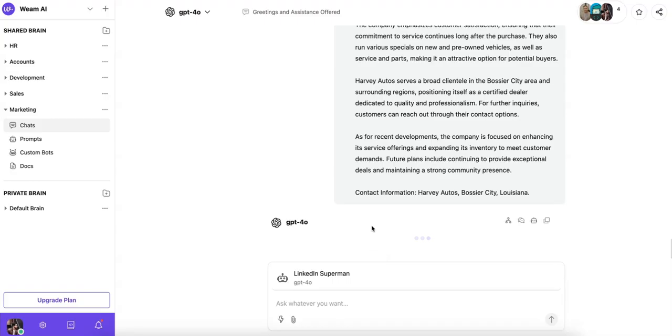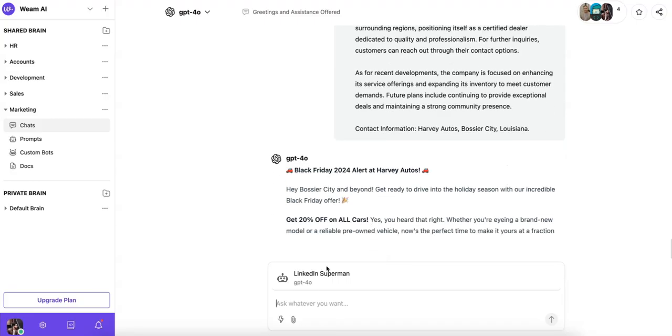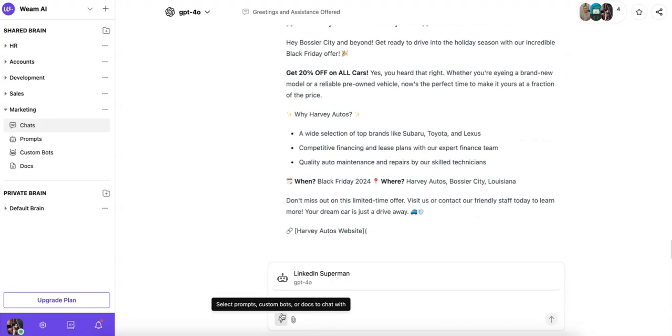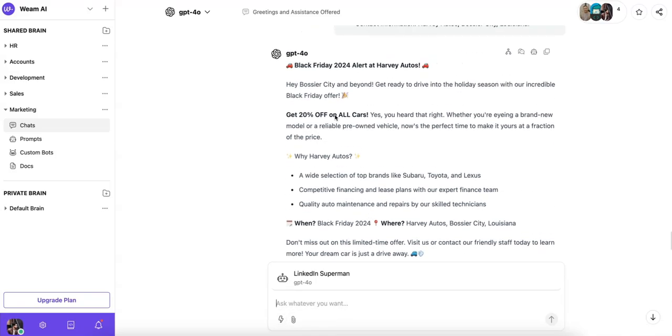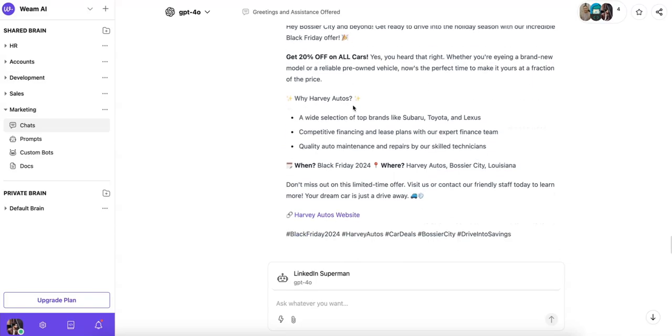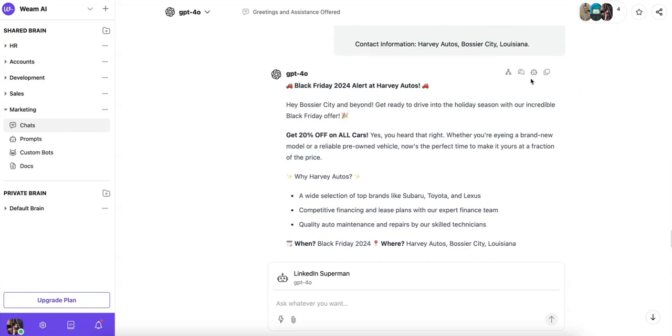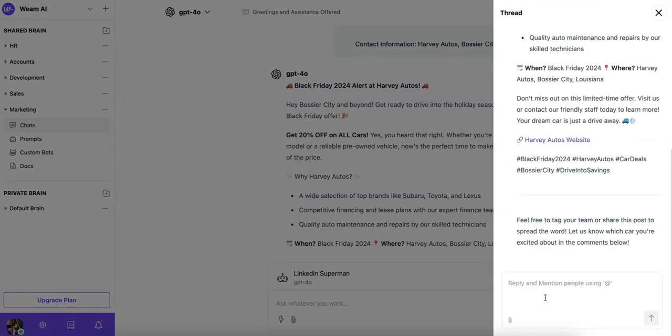And now the GPT will use the combination of the bot and the prompt and give me this simple post. Where? Louisiana. When? Black Friday 2024. Hey, Louisiana and beyond, get ready to dive into the holiday season with our incredible Black Friday offer. This is perfect. I like it. What I'm going to do, I'm going to just again tag my teammates. Please take a visual out of it.